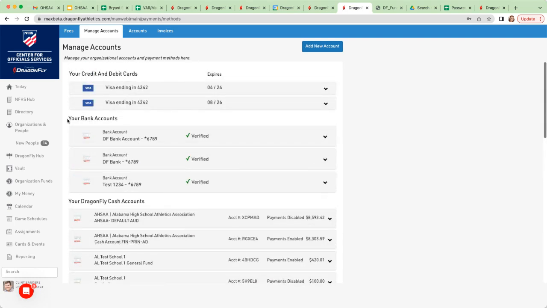Otherwise, to add your bank account, which is going to be necessary if you're ACHing money on the platform, and then at any point that you want to withdraw your funds off the platform back to your bank account, you're going to need that bank account linked.